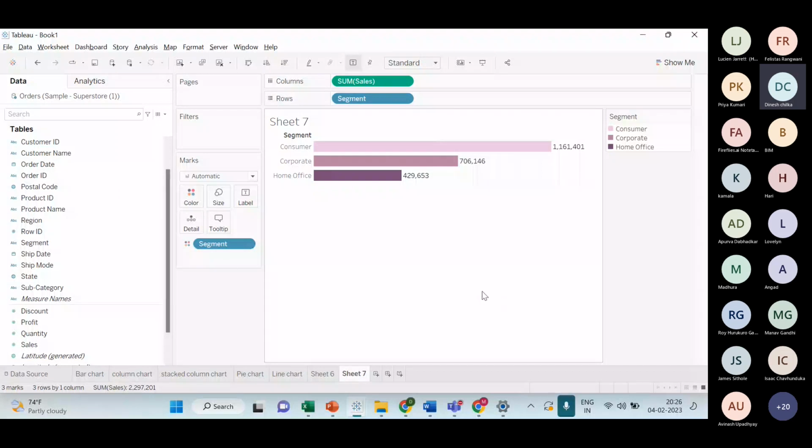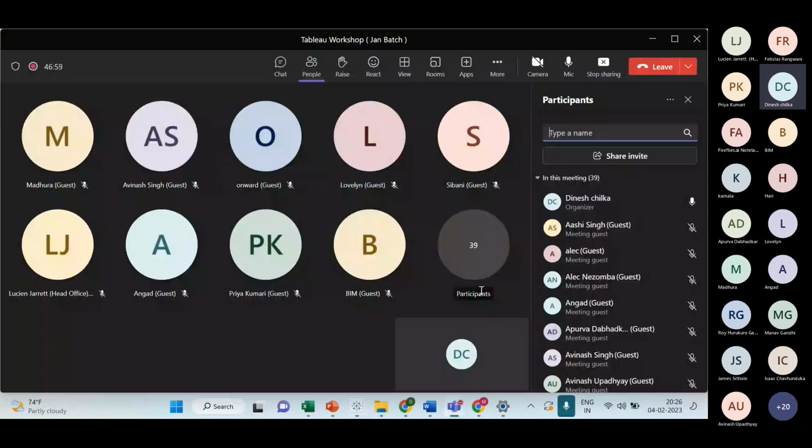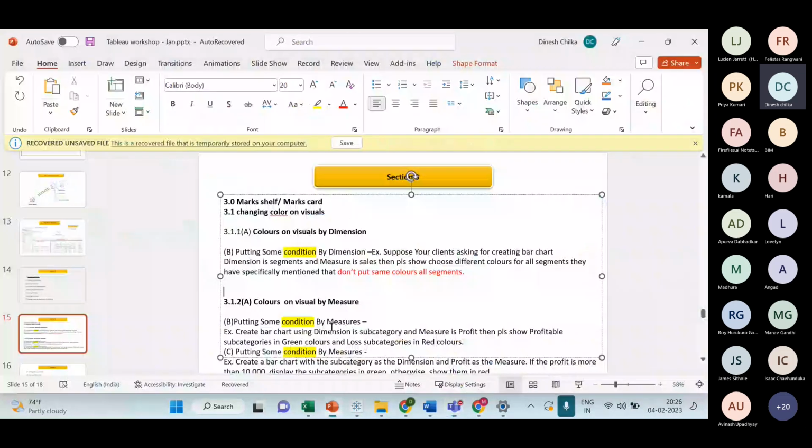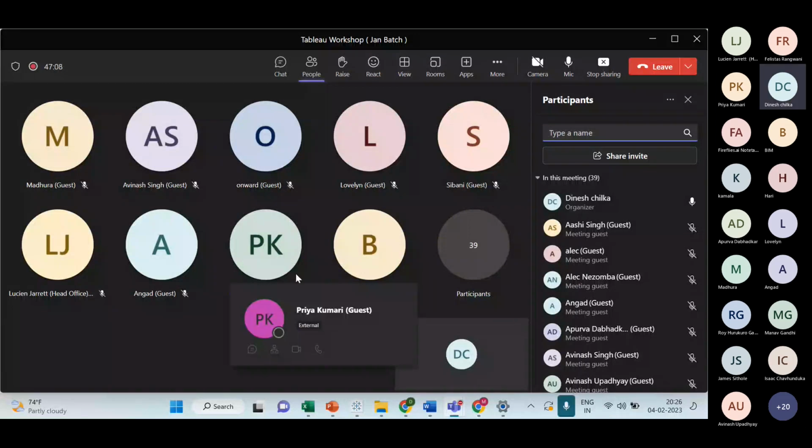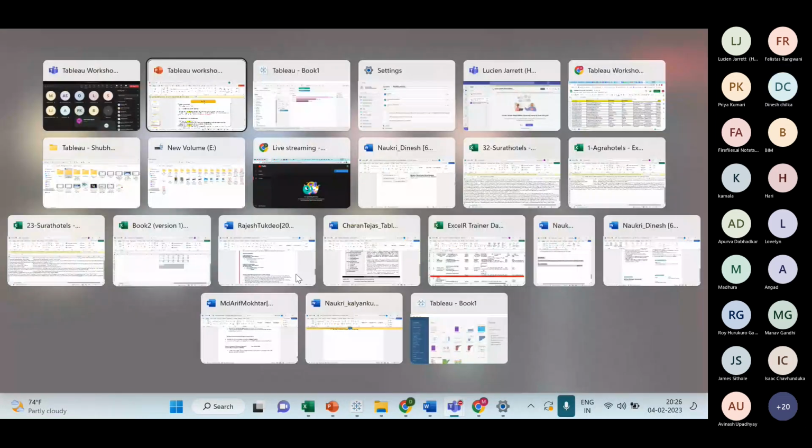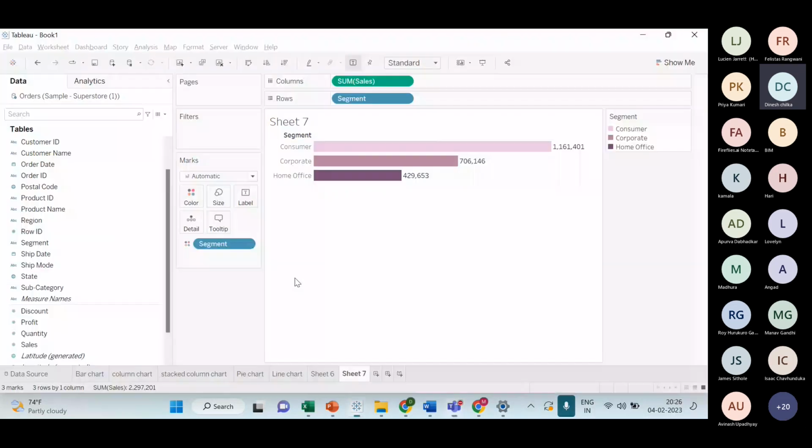Now we are going to the second. Suppose now this is what we are doing. This is nothing but colors by dimension. Whatever we are using here is nothing but a dimension, right? So whenever you use a dimension, this interface will come.